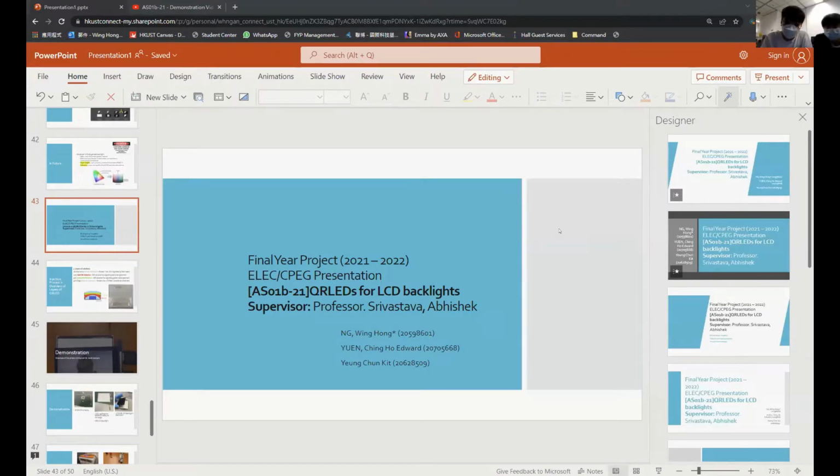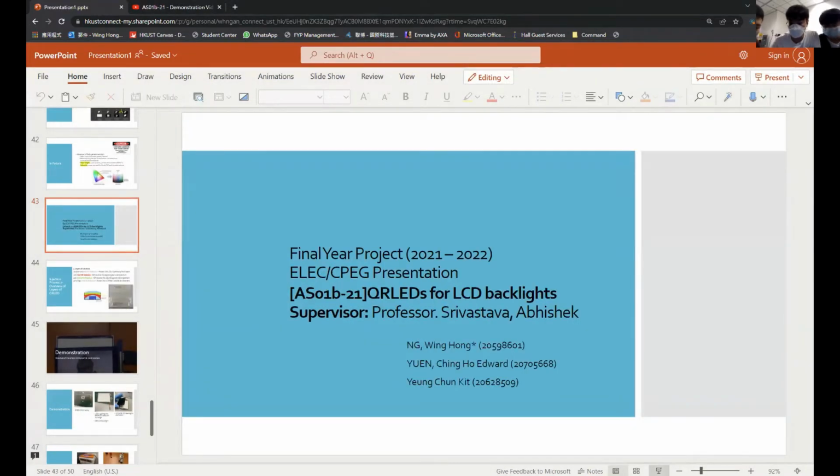Good afternoon, everyone. We are the group for QRLEDs for LCD backlights. I'm Bobby. I'm Sunny. I am Edward. I believe another group has also presented the QRLED for LCD backlights before, but we are not exactly doing the same thing. They have already presented some brief ideas about what an LED and the LCD backlights are, so I will focus more on the detail part.